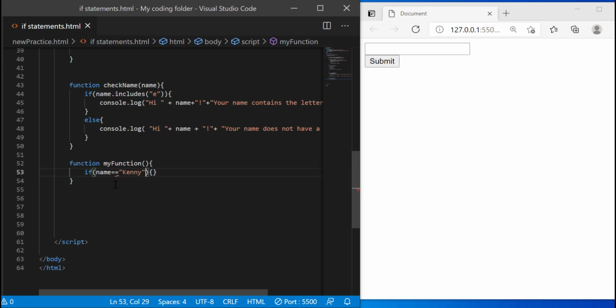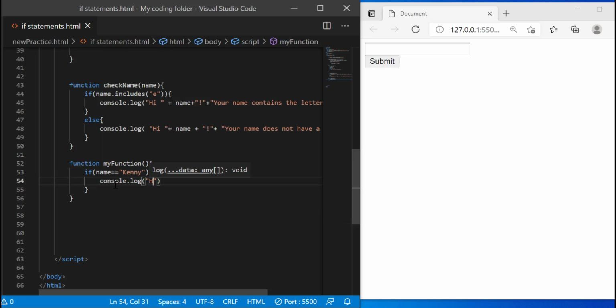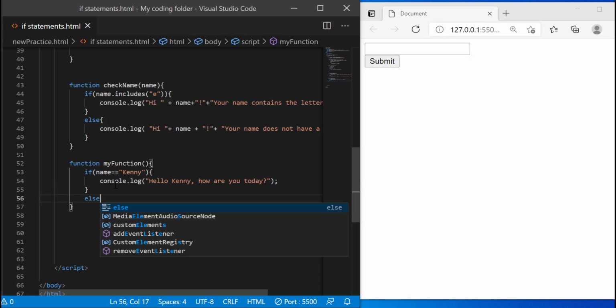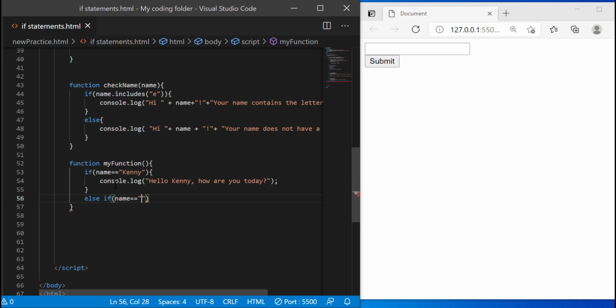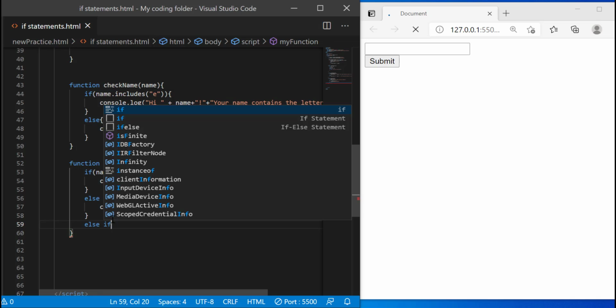So now we're going to say if name equals Kenny, then it's going to say console.log hello Kenny, how are you today? Or something like that. You can make it say whatever you want. And then else if name equals Danny, it's going to say console.log hello Danny. So if this statement right here is false, then it's automatically going to move on to the next statement. And if this statement is false as well, it's just going to keep moving down until it finally finds a statement that actually comes out as true.